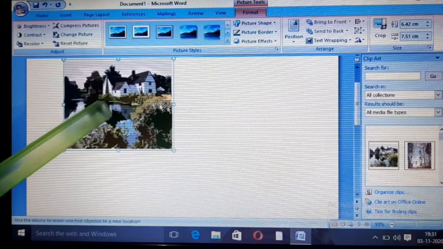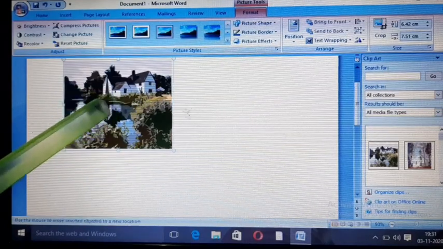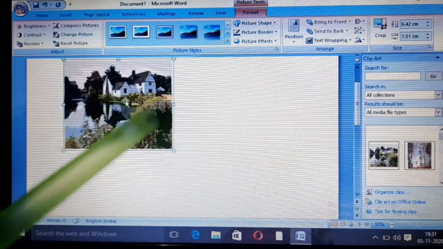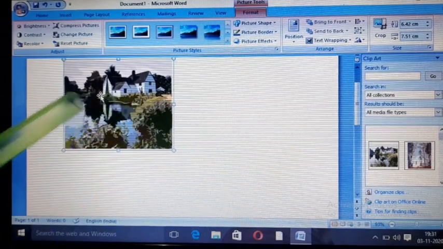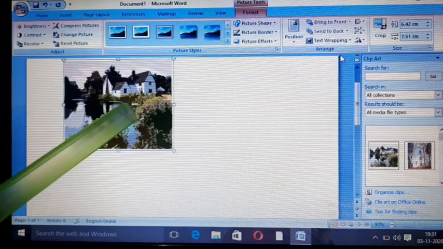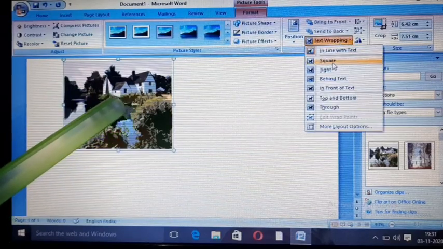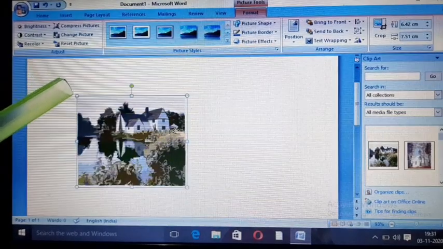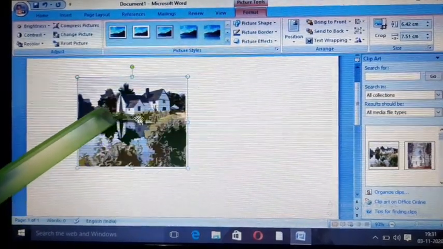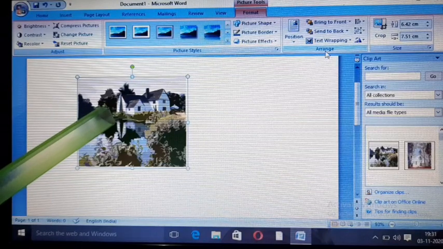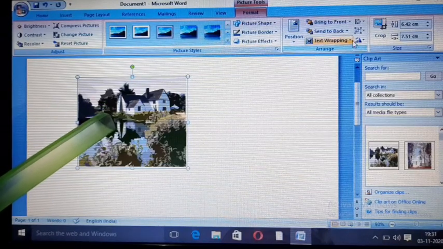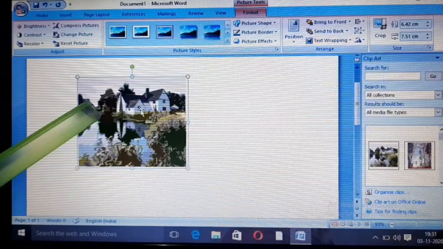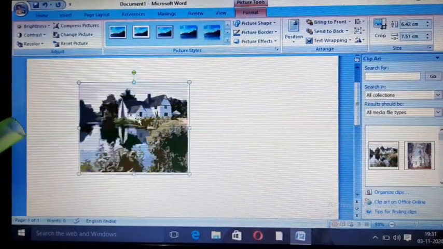and drag. Now see, you cannot move the clip art. If you want to move this clip art, you go to the text wrapping here and make it square, then now you can move like this. For that you have to go to the arrange group and click on the text wrapping arrow down here, then go for square, then only you can move the clip art.